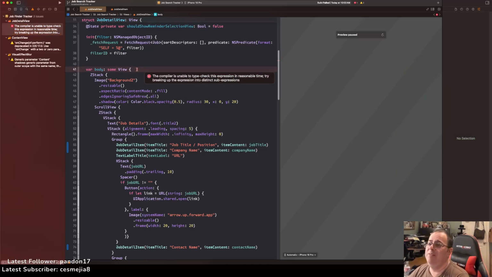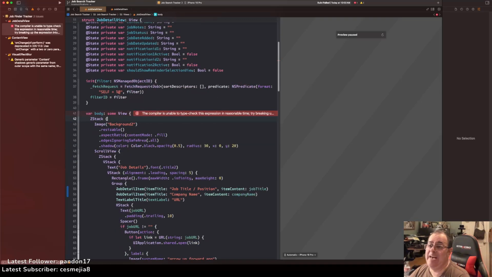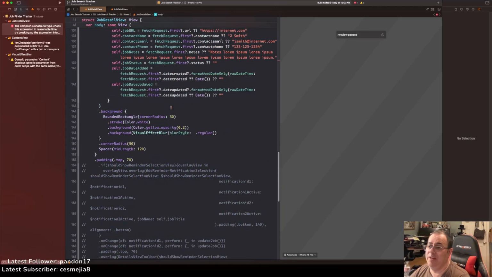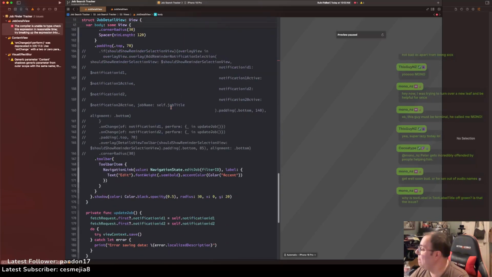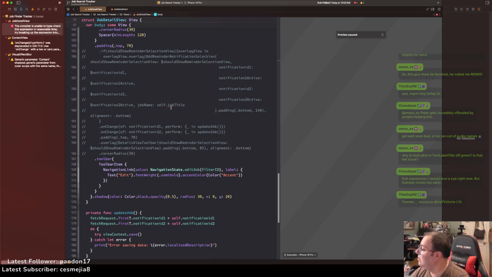Okay, it really thinks this is a thing. The compiler is unable to type check this expression in reasonable time. Try breaking up the expression into distinct sub-expressions. I've got just sub-expression right here. I don't know. It's not even a particularly complicated view, not really. Why is text label in text label title off green? Is that the issue? Sub-expression.